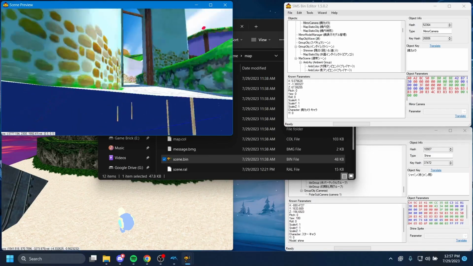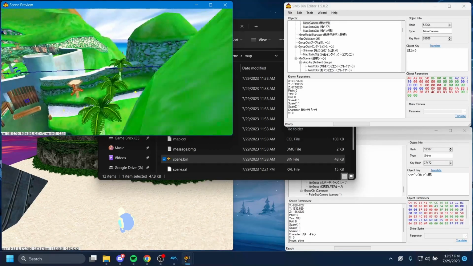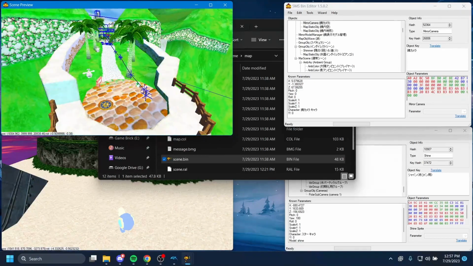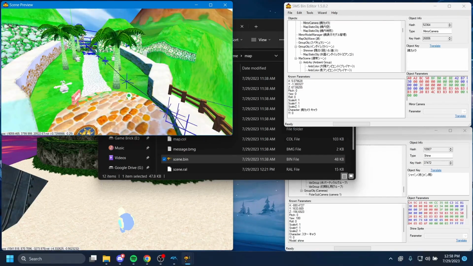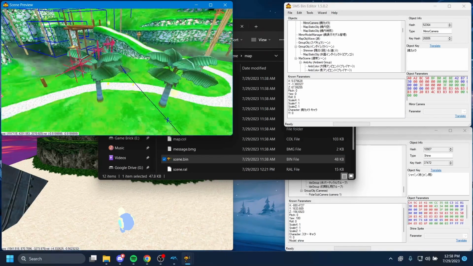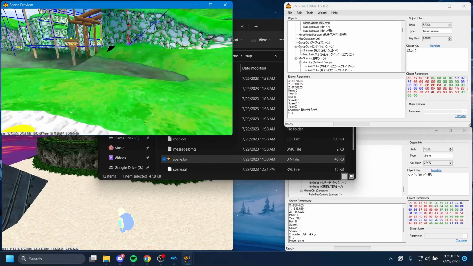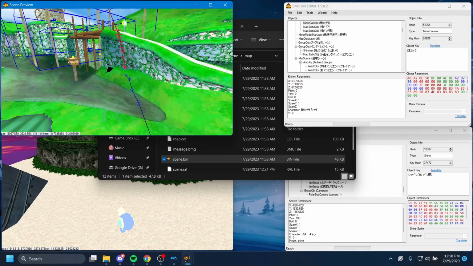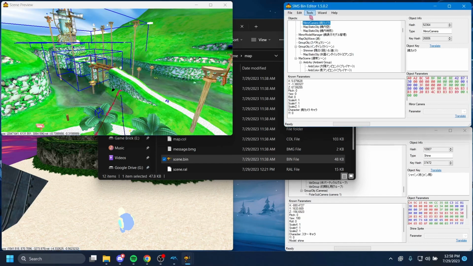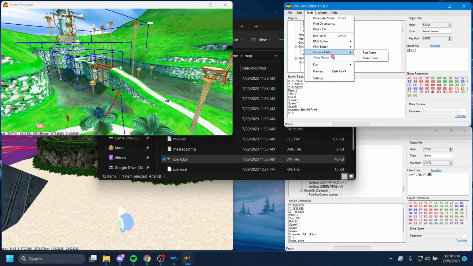Okay, so we are almost done with our level, but we want to put on one last final touch. So you see this blue line? This blue line, and there should be another red line too. These are the lines that represent where the camera moves during the loading of the level, when you're first spawning in. So I'm going to hit Tools, and I'm going to hit Camera Editor, and I'm going to hit Run Demo so you can see what I'm talking about.